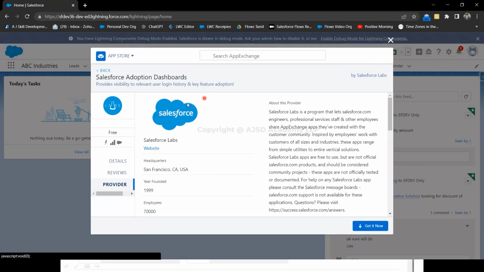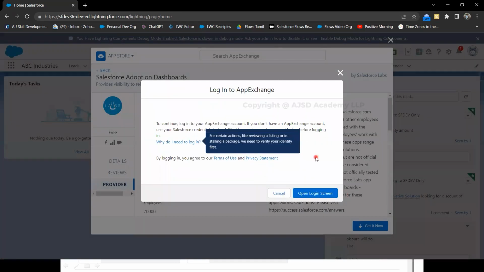Okay, fine. I went through all these technical informations. I feel that, okay, probably this might be good to solve our requirement. That's the reason I am planning to install this application in my org. To install this in my org, I need to go for Get It Now. At the bottom, you have a button called Get It Now. Let me click that. It will take me to the next page.